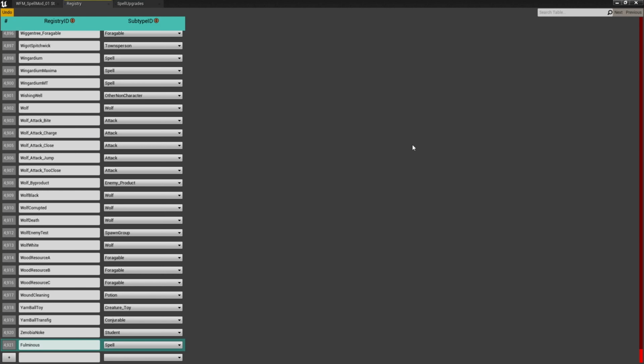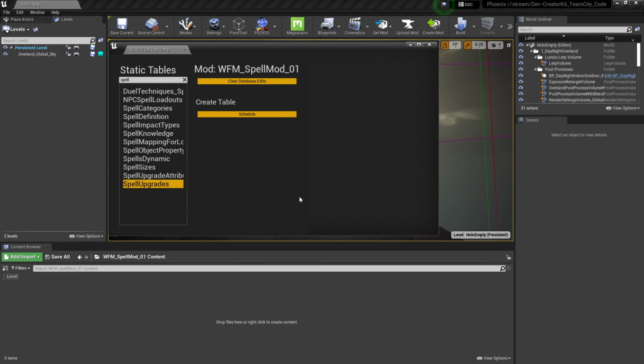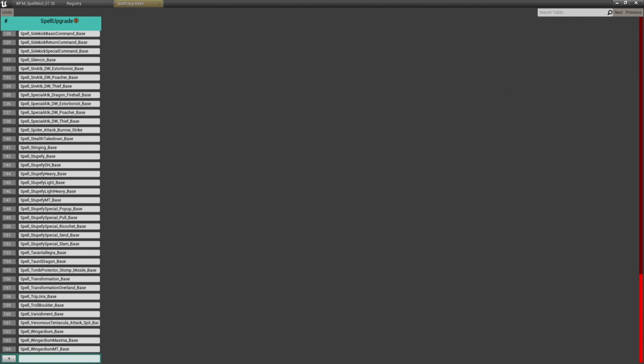Next, we're going to add a spell upgrade entry just in case we want to upgrade this spell later on. So we'll do this by going to the SpellUpgrade static table. So we'll minimize out of this, we'll search spell, and then double click the SpellUpgrade. Then to add our entry, we're going to scroll down to the bottom of the SpellUpgrade static table.